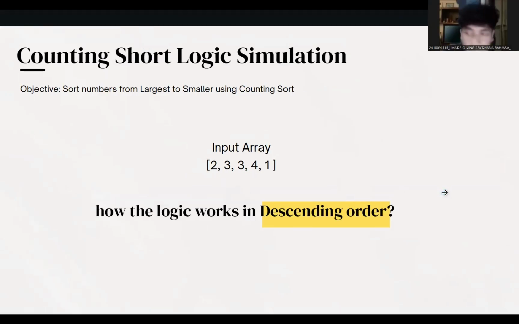Okay, now I will explain the counting sort logic simulation when we want to create a descending order. Descending order sorts numbers from largest to smallest, using this counting sort. In this case, we have an input array. The input is 2, 3, 3, 4, and 1.